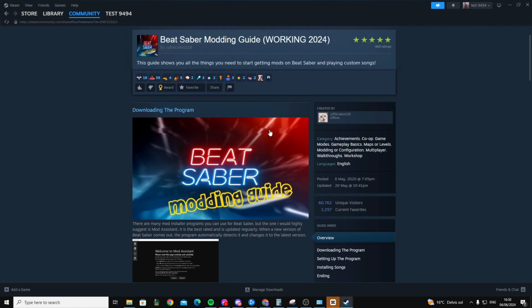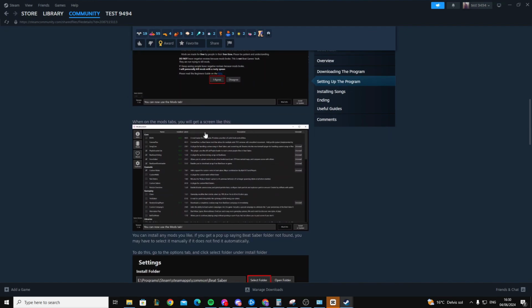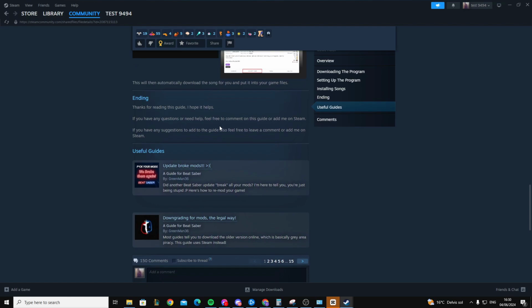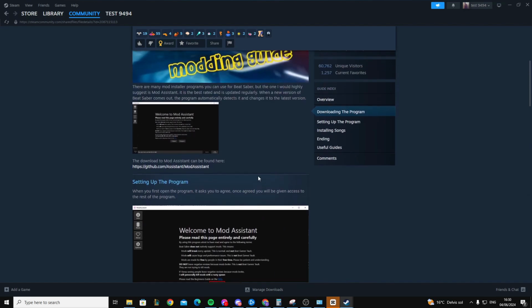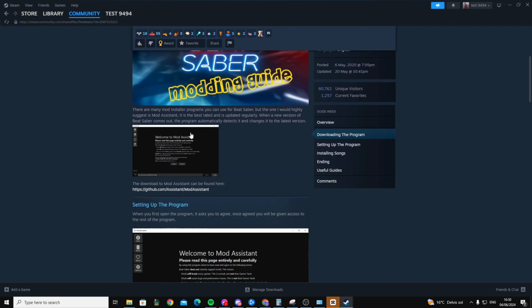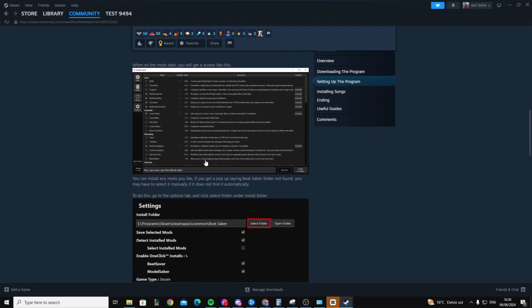And once you come in here, it will show you exactly what you need to do, what you need to download, and everything step by step how you can do it. So simply you want to go in here and you want to follow this simple guide. It's really easy and you only have to download one mod assistant right here and then you can get started already.